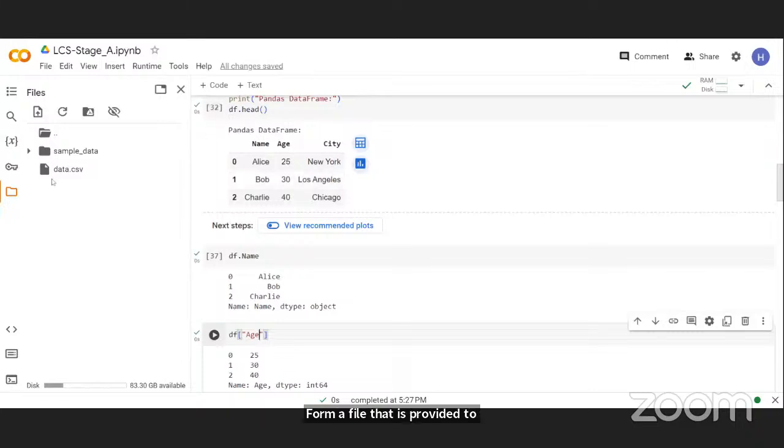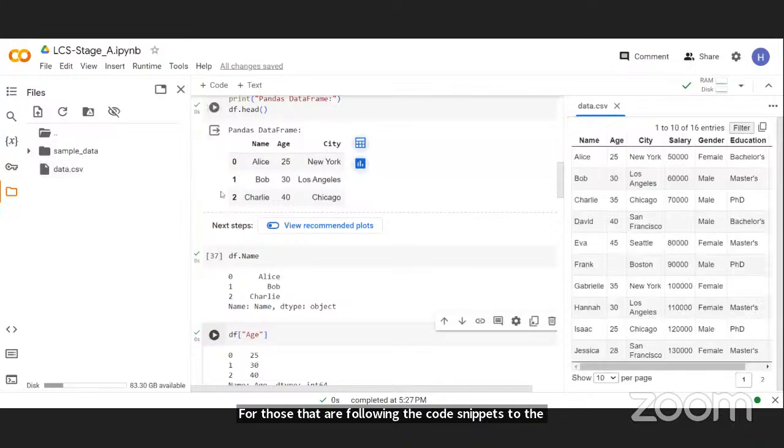We have a popular file type that you are going to be working with. You must have seen it. For those that have taken the quiz, you'd have seen this file type. For those that are following the code snippets to the letter, you'd have noticed this file type also. It's called a CSV file type. CSV stands for comma separated values.